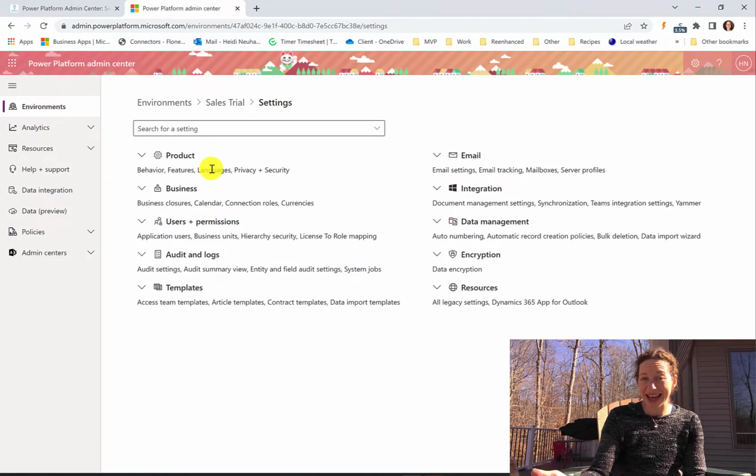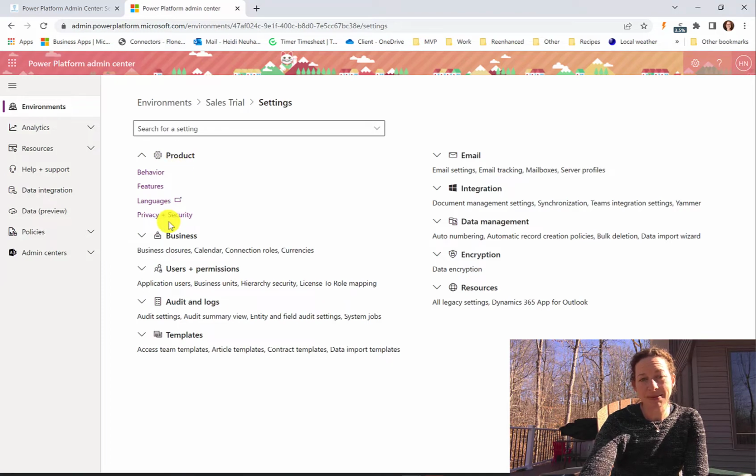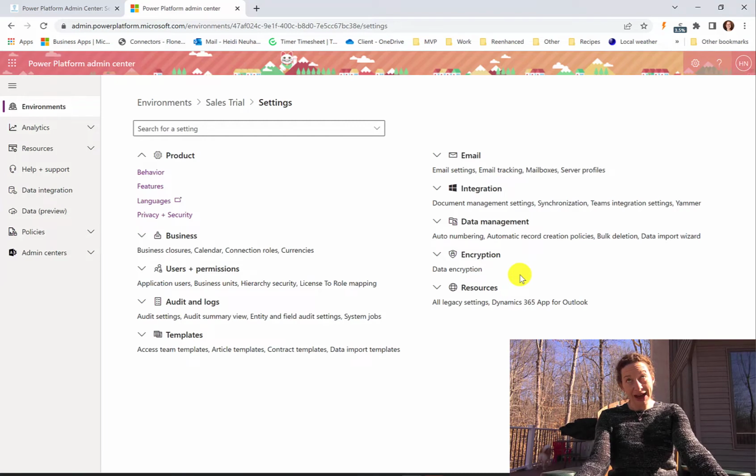So here's your settings, and it's organized in a couple different headings. We've got product, business, users and permissions, audit logs, templates, email, integration, data management, encryption, and resources. That covers pretty much everything you're going to need to do in your environments from a system admin perspective.